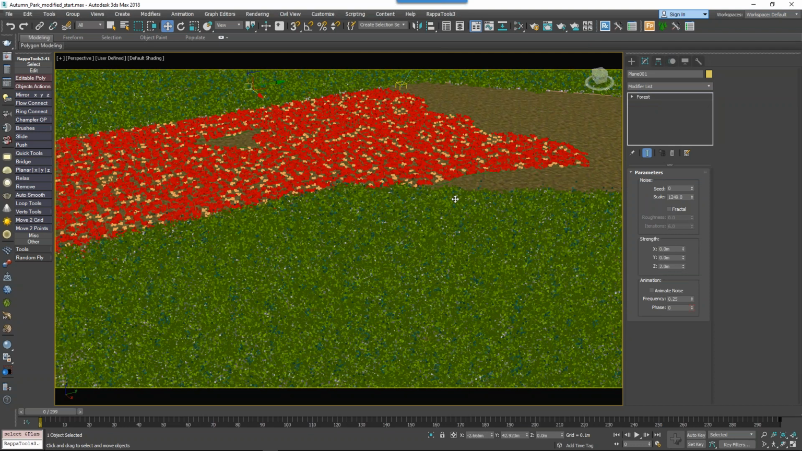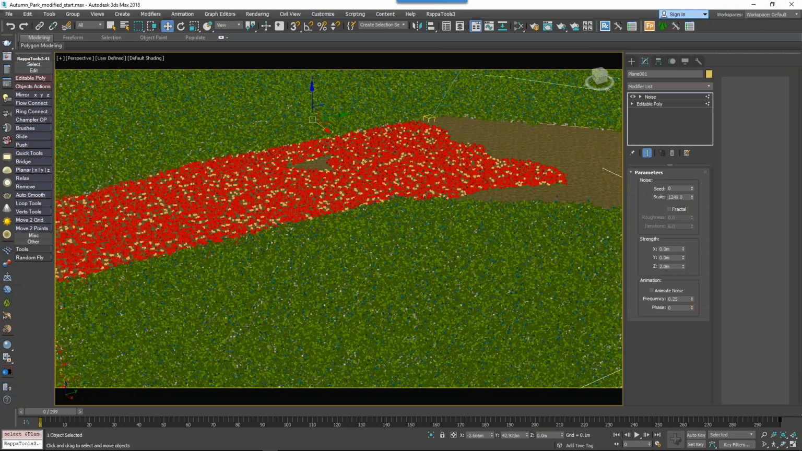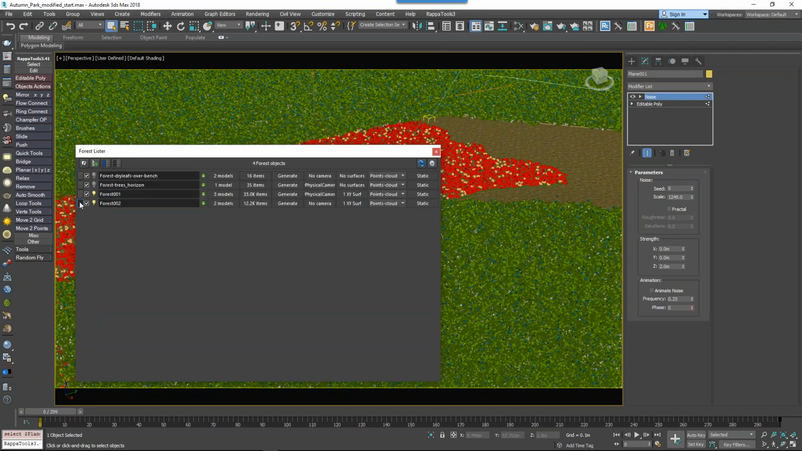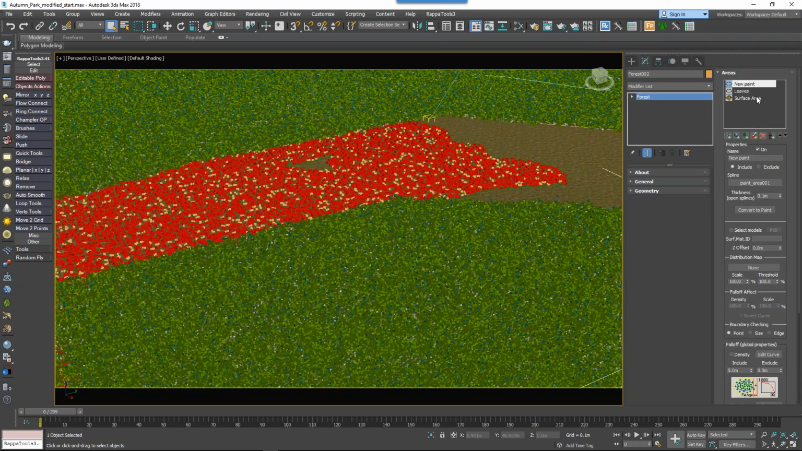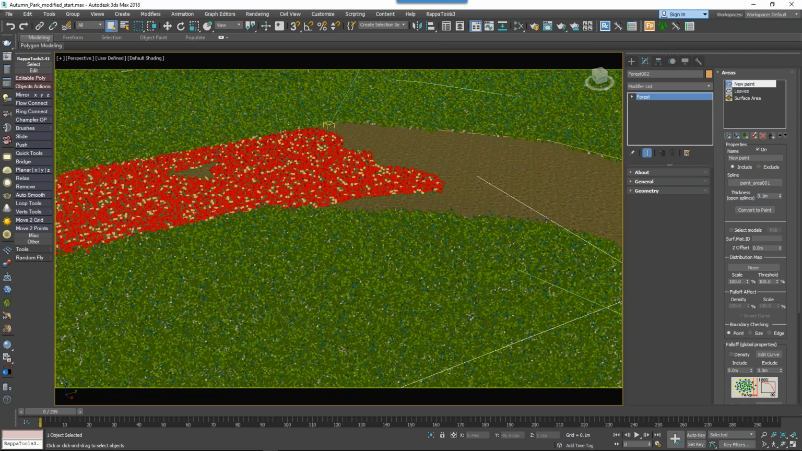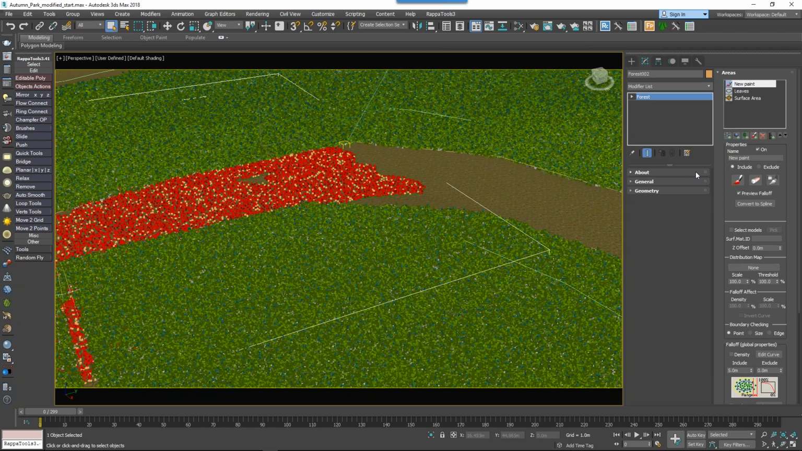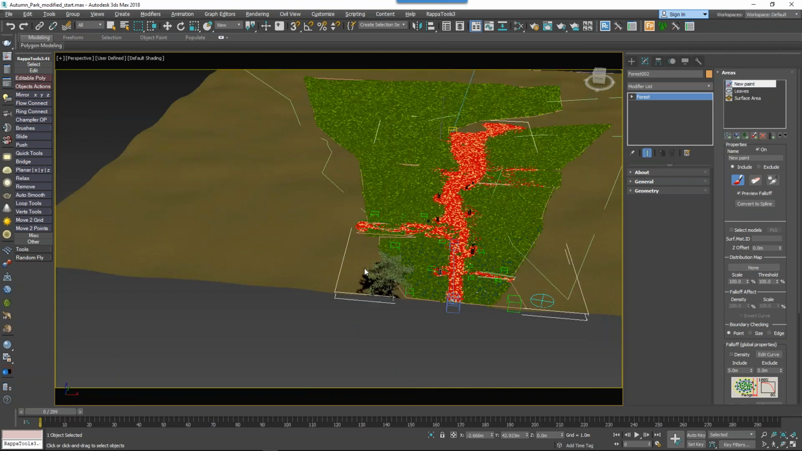If I come back to Forest Pack into the areas rollout and this paint area, and I want to keep painting on it, I don't need to create a new paint area. I can just convert it back to a paint area and then just keep going even after I've edited it. So that's pretty handy.